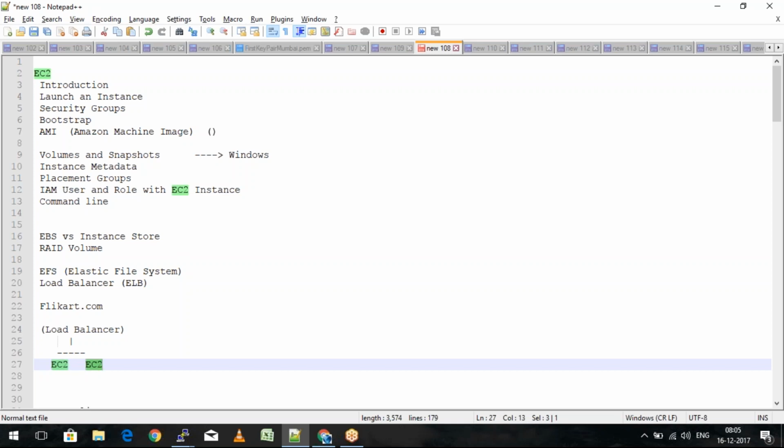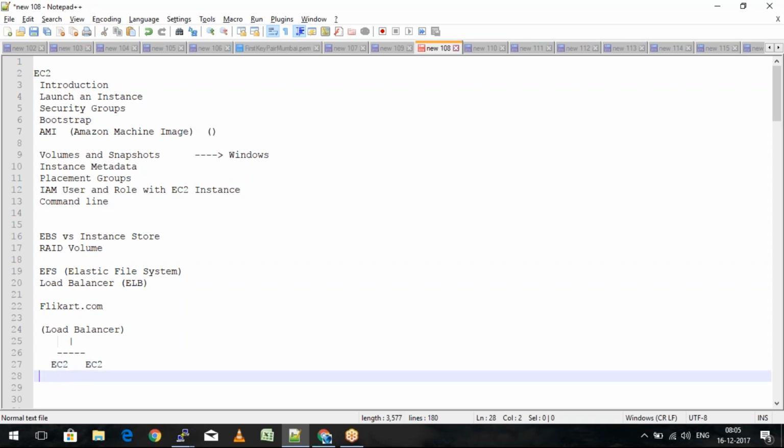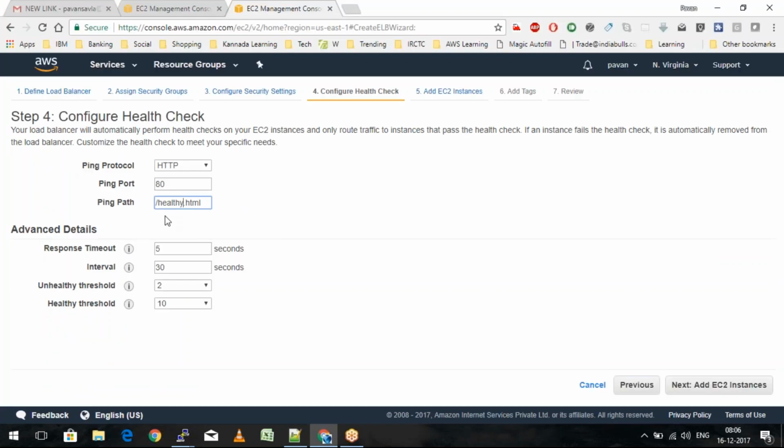Similarly, if I want to know whether the second EC2 instance is working fine or not, I'm going to check on the HTTP protocol. So it will be something like this: the name of the server, dot com, slash healthy.html, right? So it is going to check for these specific files, whether they are responding fine or not. So that is the one.